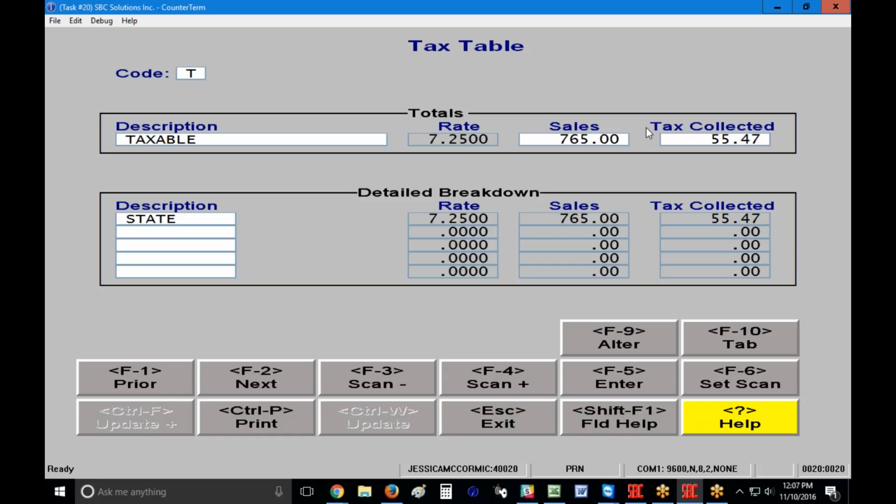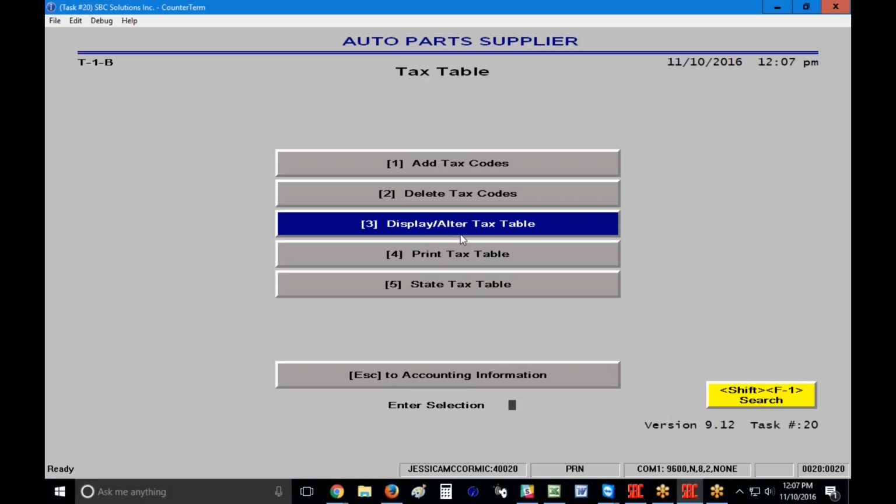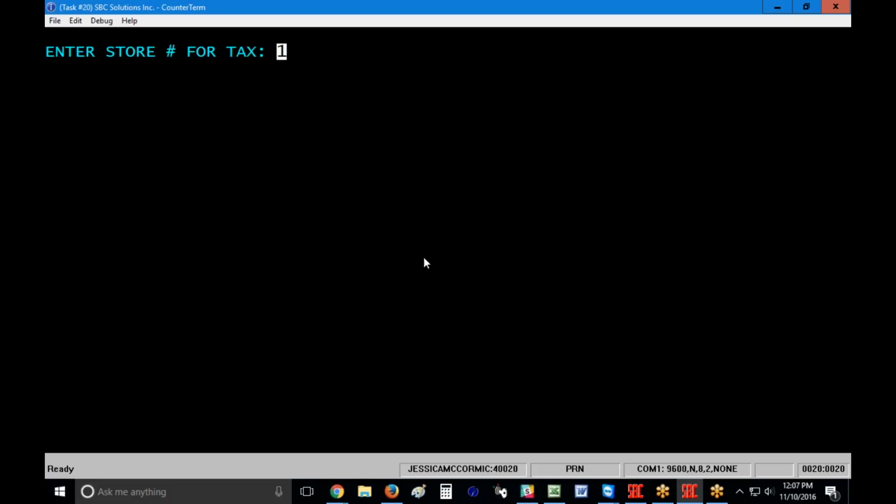I can't go back and undo any of that, but what I can do is run a report for this, clear it out, and then change the rate. So I would suggest that you do this first thing in the morning or last thing in the afternoon, or if you're going to change it in the middle of the day, get everybody out of SBC completely so they're not in the middle of a ticket when you change this tax rate. I'm going to press my escape key and go into my print tax table item number 4.